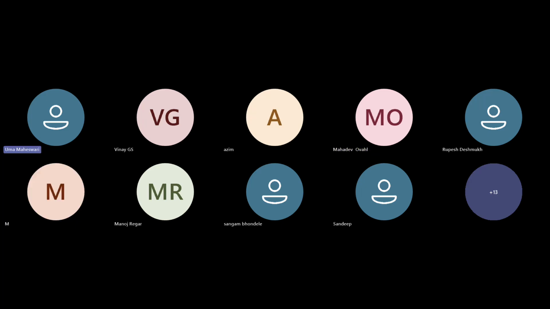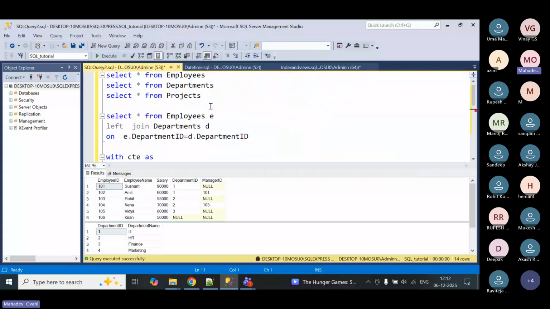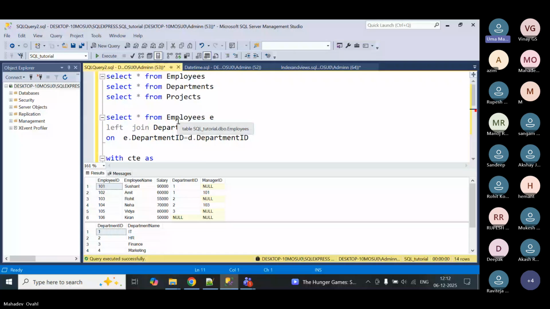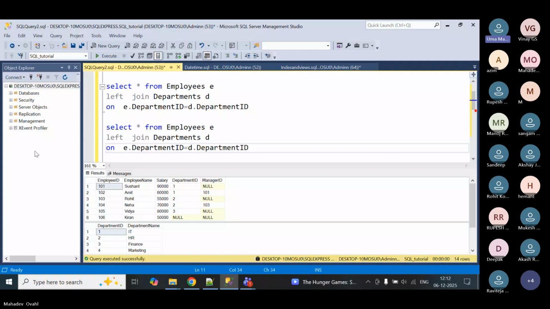Can you repeat one more time the joins, please? I'm not understanding. Like left join, that kind of thing. Okay, the joins. This is the only part I'm not understanding.